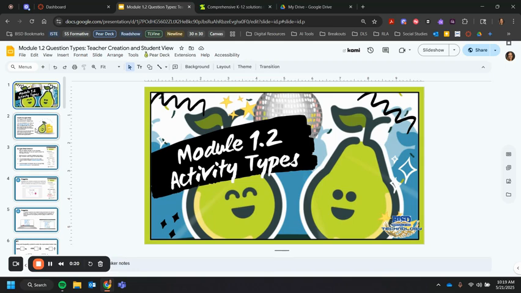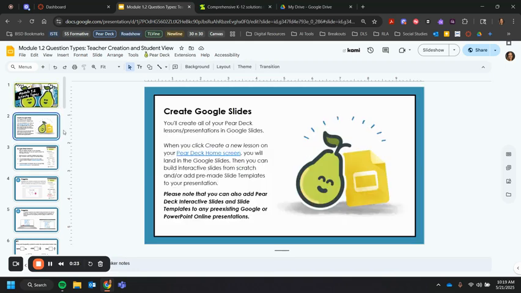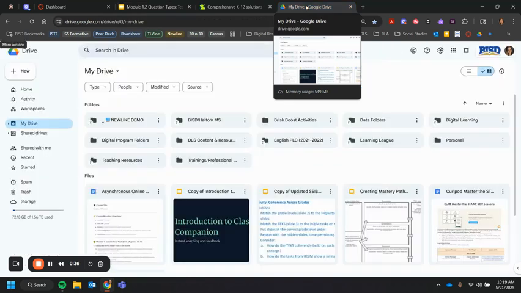To begin, we'll want to start in Google Slides. You can use something that you've already created and you want to enhance, or you can start from scratch. If you haven't really used Google Slides, here are some ways that you can access a new presentation.